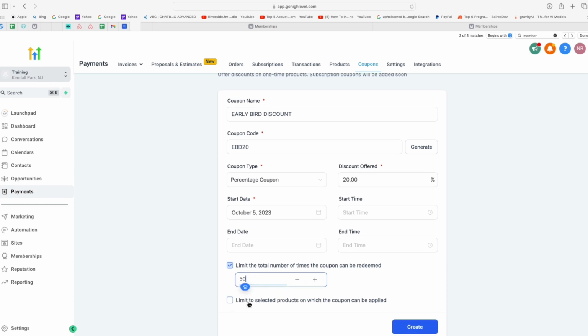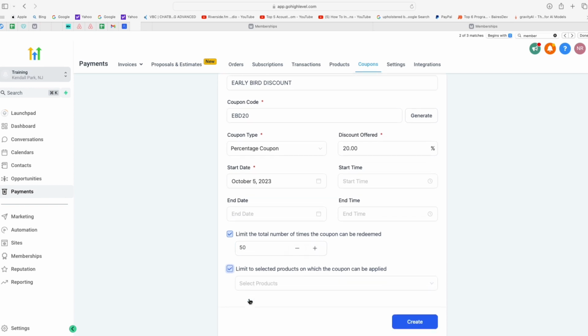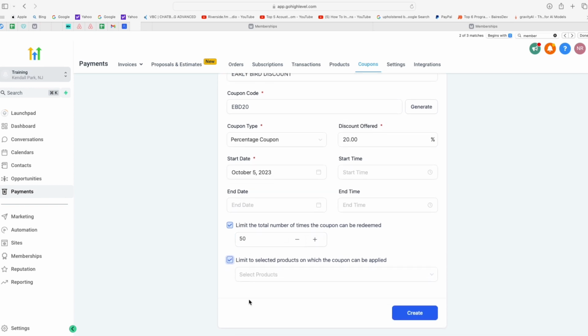And the last option we have is limit to selected products. Now, this is a really important one because if you only want the coupon to work on a specific course or product, you have to select this option and then select your course right here. Once you're satisfied, just hit on create and we are done.